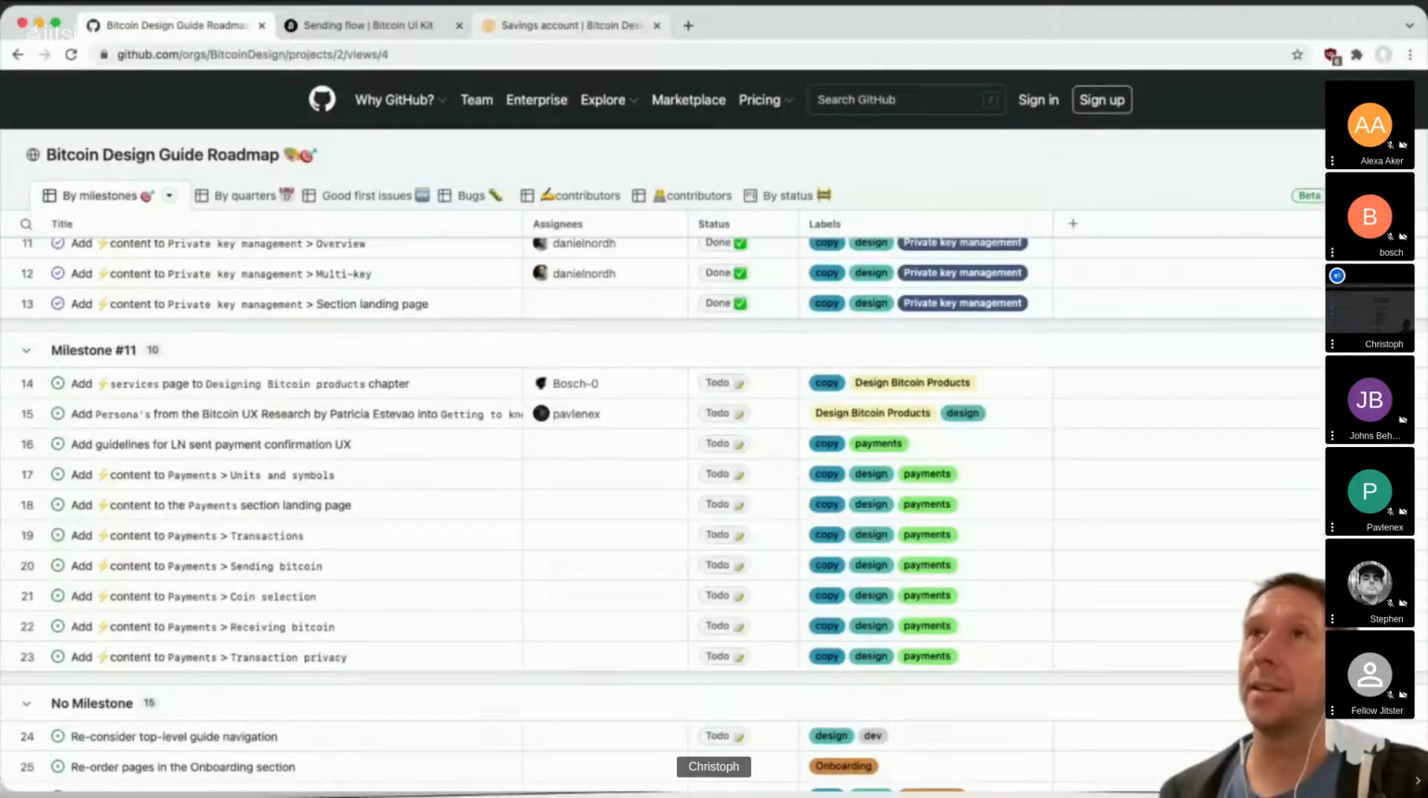Cool. We have another 10 minutes left here to the hour. Should we assign or pick pages, or I assume we're going to add some new pages here probably, or should we just start with what we have?